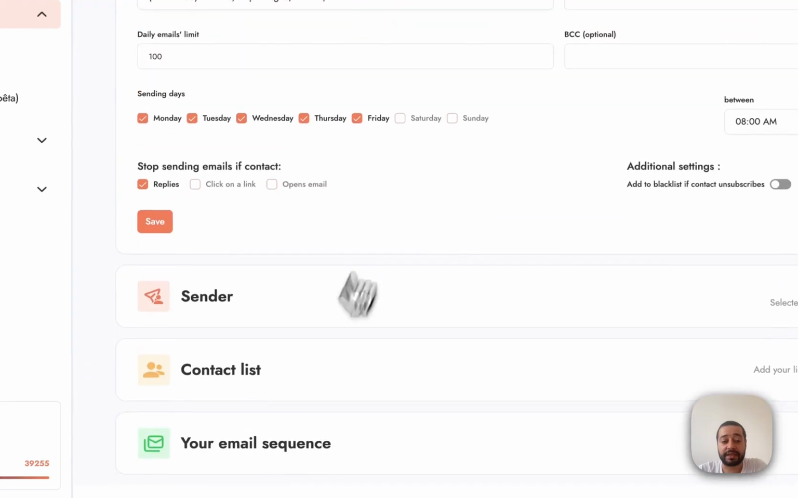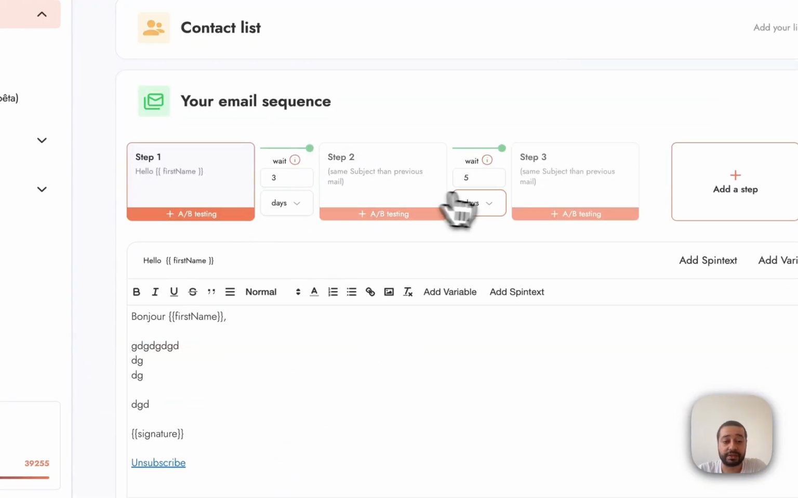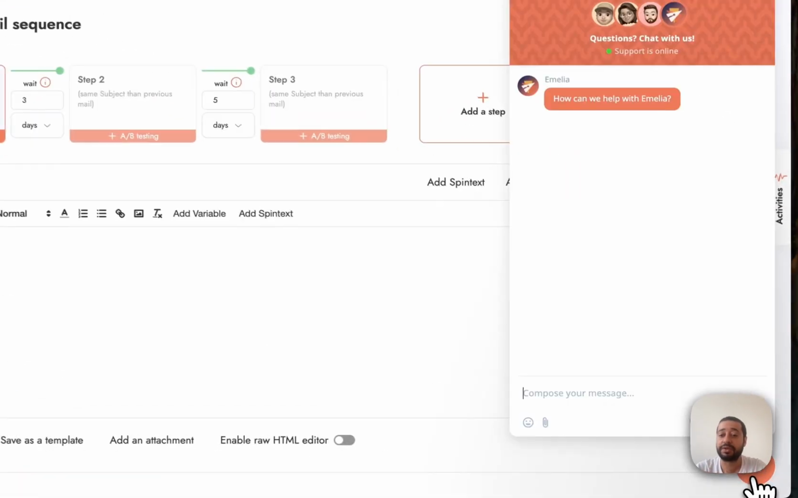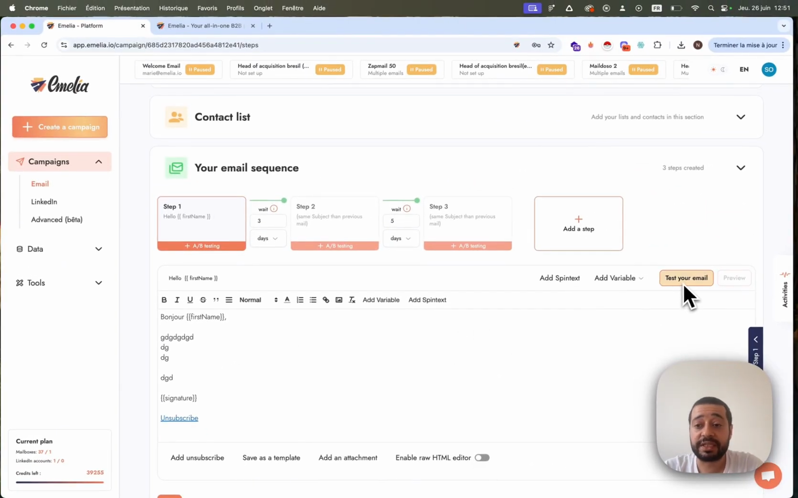Keep in mind that the gap days are based on business days according to the settings you've entered. So if at some point you choose to send emails only on Mondays and you set a 5-day gap, it will take 5 weeks. There you go. I hope that's clear. In any case, if you have any questions, don't hesitate to ask them directly through support here. And so once you've written your email, you can send yourself a test email.